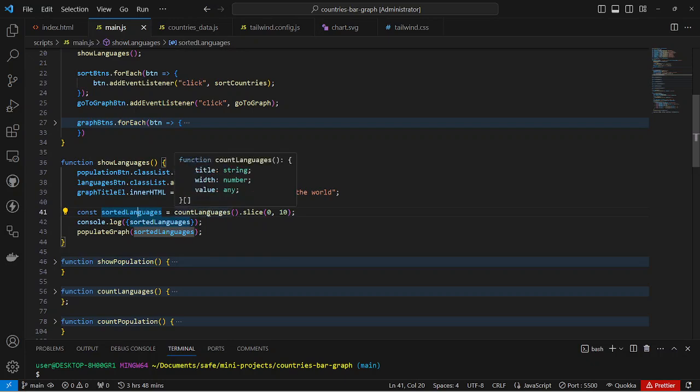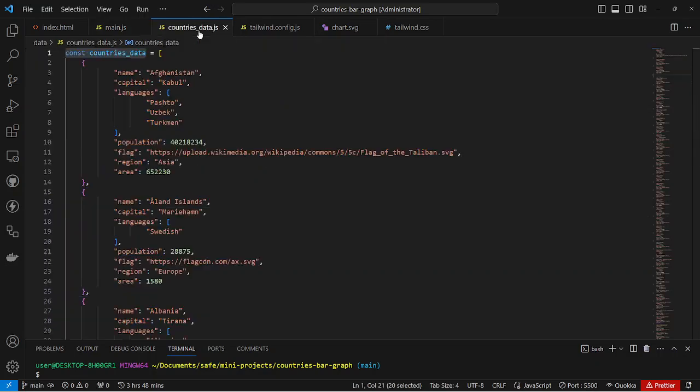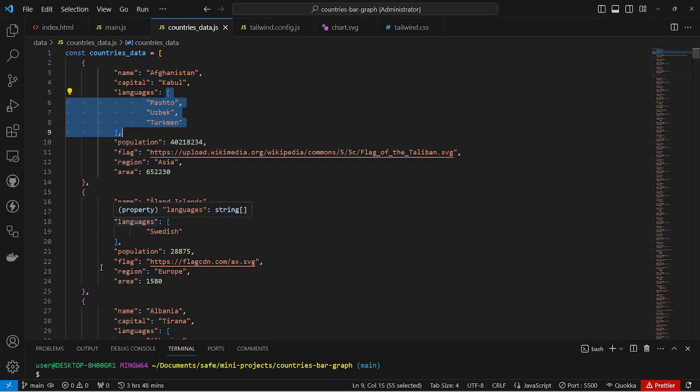we create this sortedLanguages, which is equal to this function countLanguages. We created a function for this. It's going to look through this array. See how this array is funny? All the objects have a languages array. So Pashto, this one. So that countLanguages function is going to remove all these arrays from all these objects and then flatten them, put all their content into one big array, and then start counting them.